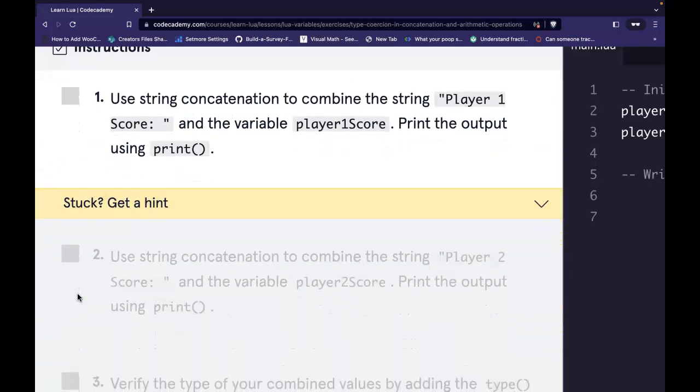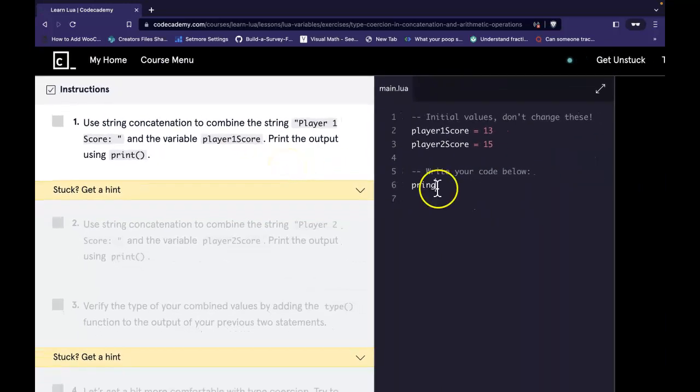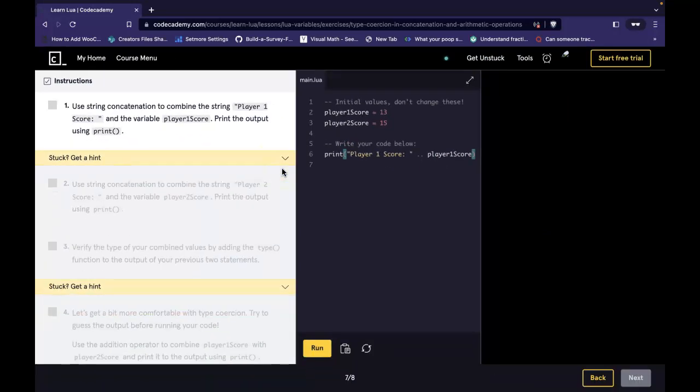Our instructions say use string concatenation to combine the string "player1 score" and the variable player1_score. Print the output using print. So let's zoom out and do that. Print. Let's see what that gives us. We do pass and we get player1 score 13.